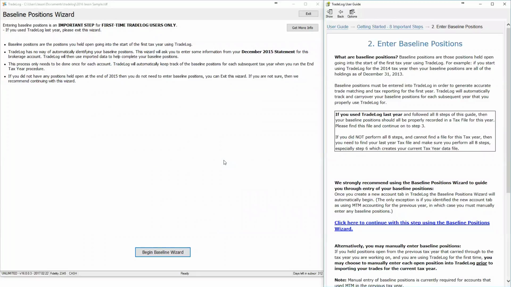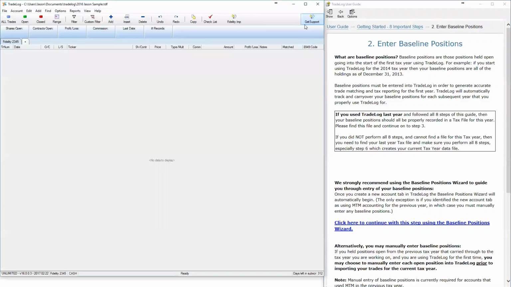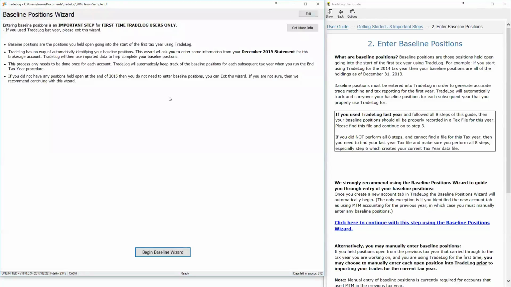The best way to enter your baseline positions is using the wizard. This opens automatically as soon as you create the new account within your file in TradeLog. If for some reason you have to close out of the baseline positions wizard, this is what our TradeLog file looks like. We've got the account. You notice it's empty. There's no data in here. So I can go back to the baseline positions wizard by going to the Add menu. I can also manually enter baseline positions. If you really want to do that, you can, and we give you instructions on how to do that in our Quick Start Guide, but I'm going to show you how to use the wizard because it's a whole lot quicker.